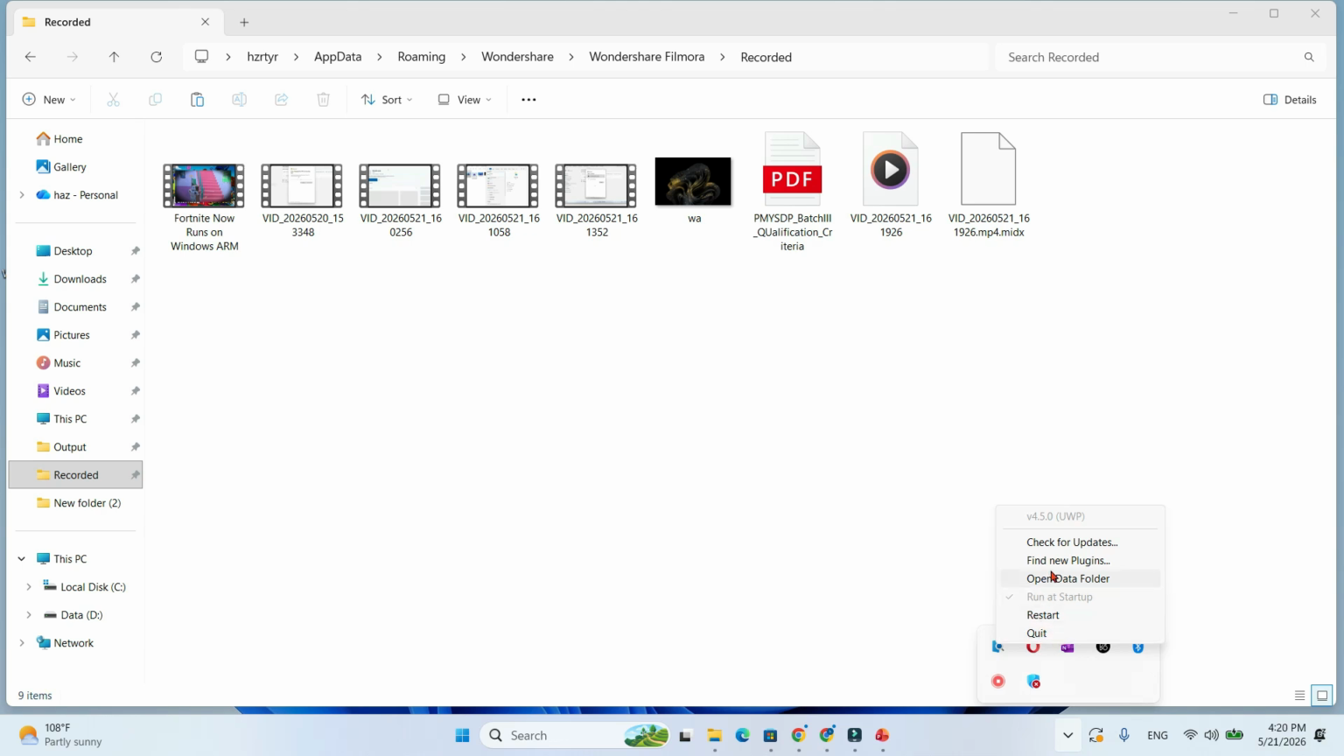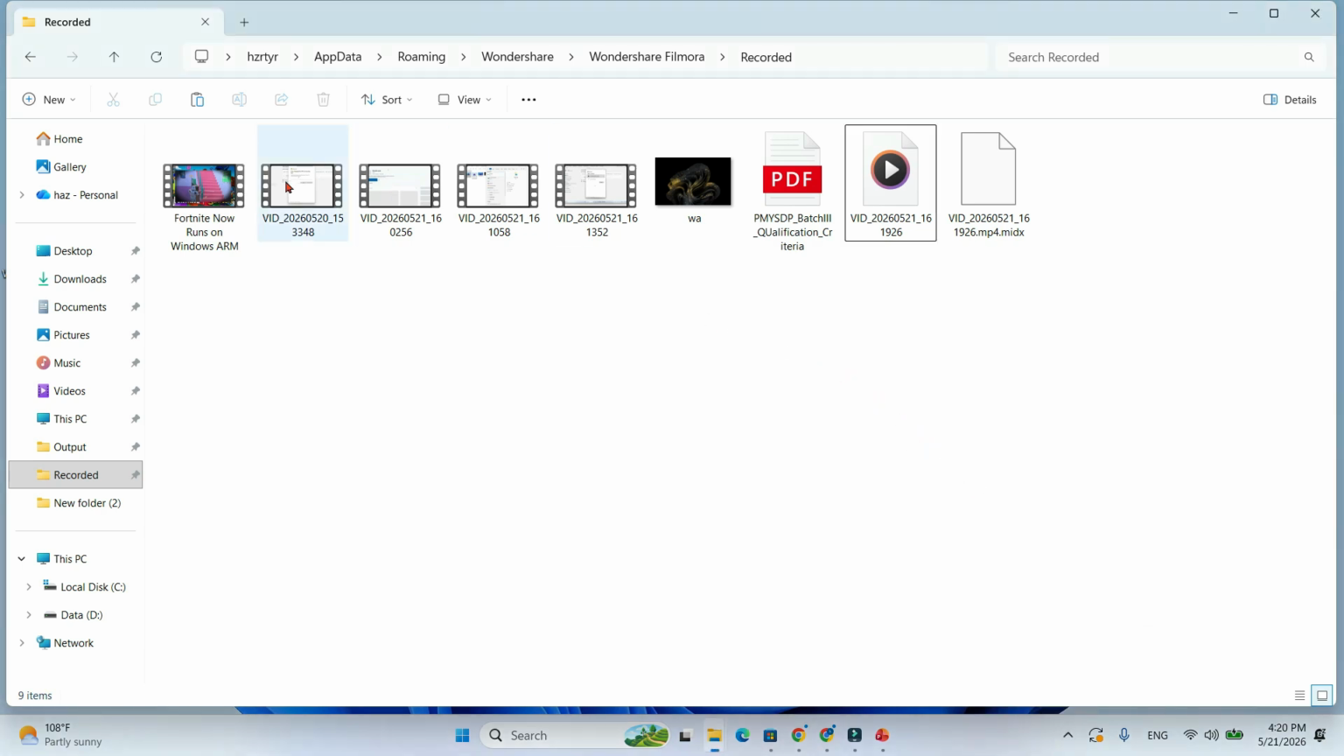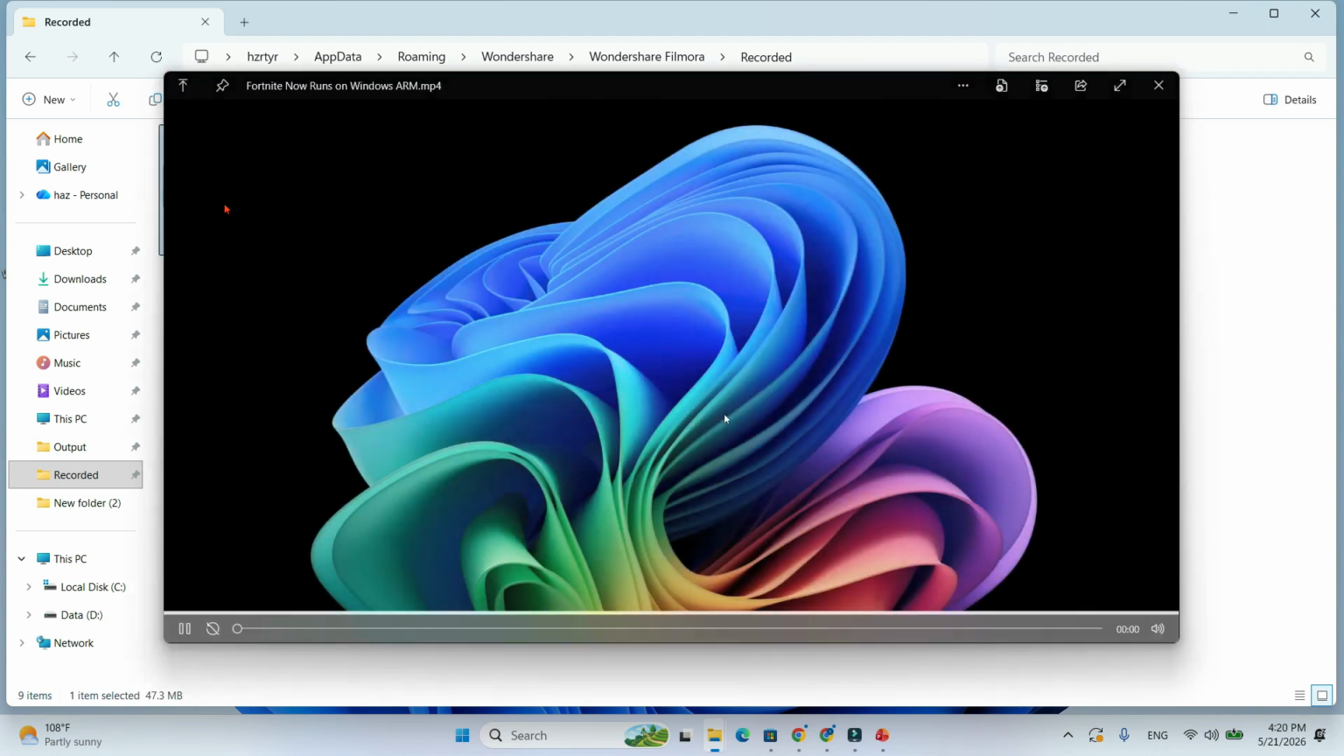This app is especially useful for students, office users, editors, and anyone who works with lots of files every day. QuickLook is fast, simple, and can save a lot of time while browsing files on Windows 11.